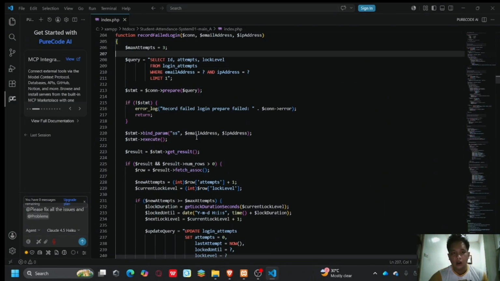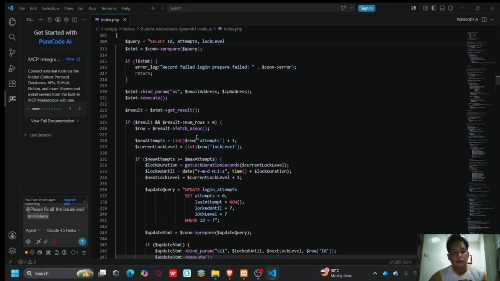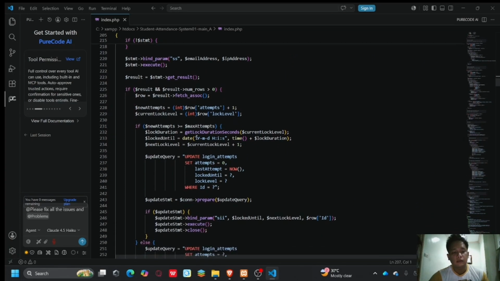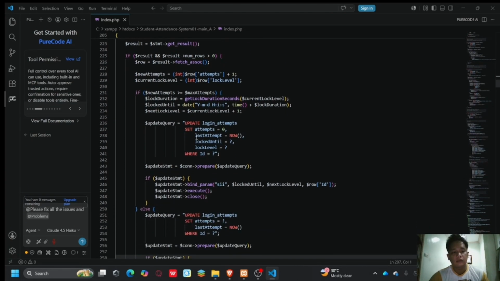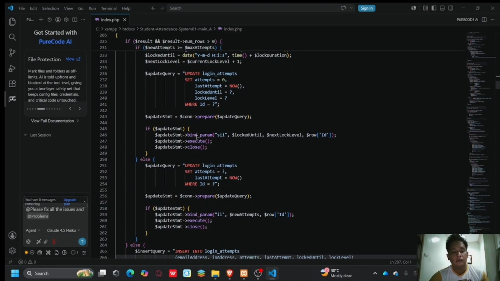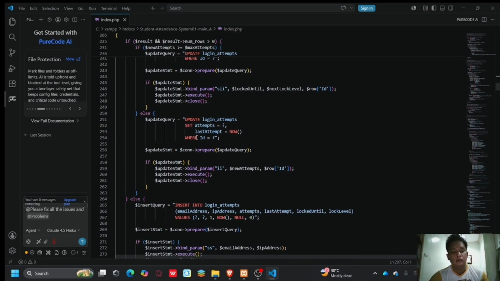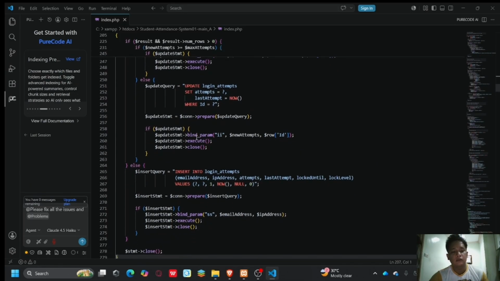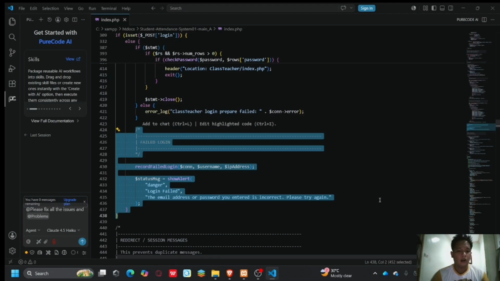So, let's check the code. When login fails, record failed login is called. On lines 424 to 435, if the account is not found or the password is wrong, the system calls record failed login. This is the part that records the failed attempts and shows the login failed message.